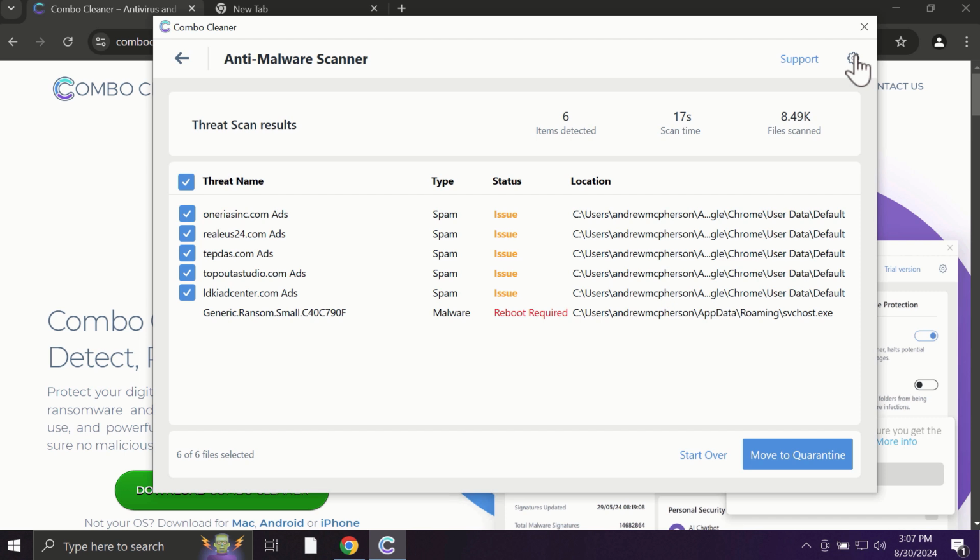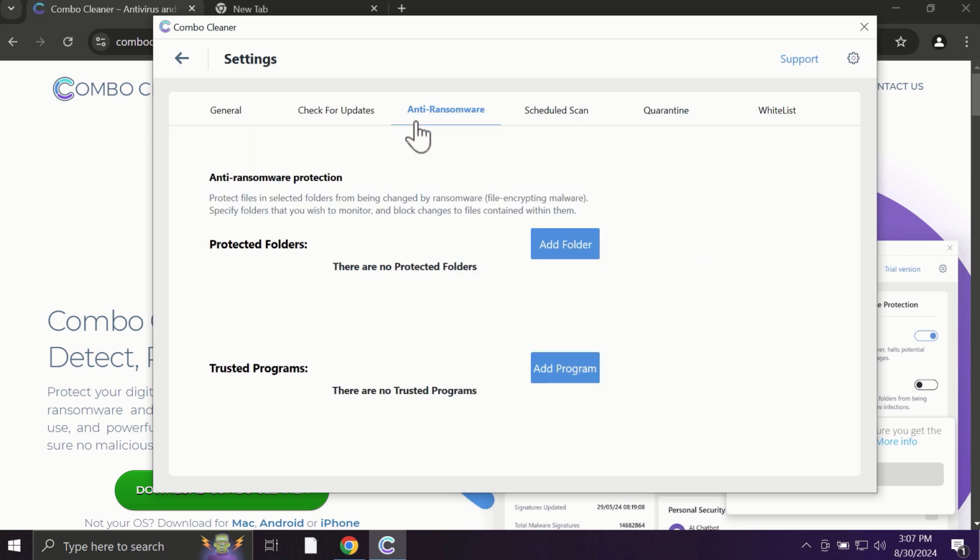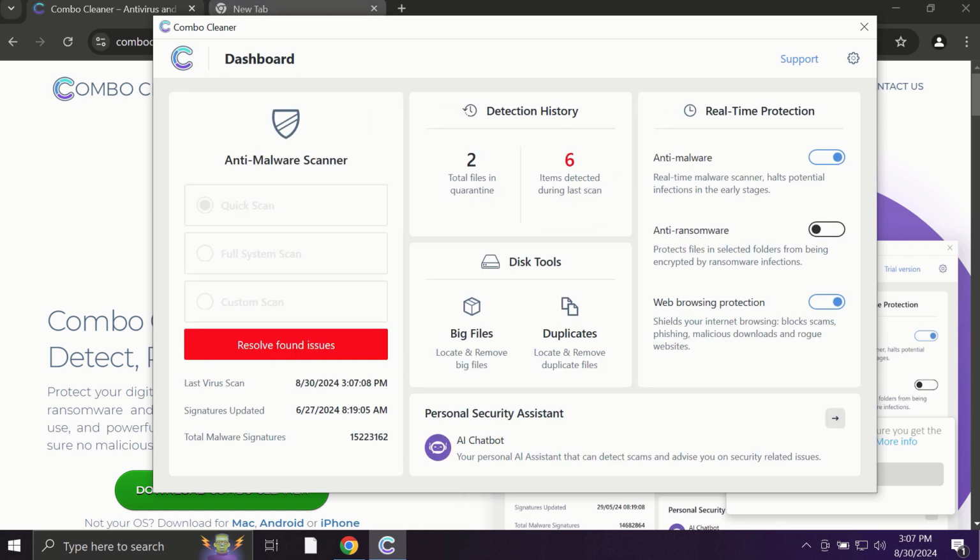With the premium license, for instance, there is an excellent anti-ransomware feature which helps to always keep your data protected. You can add certain folders on your system, and the contents of these folders will be always under protection against ransomware attacks. And Combo Cleaner works extremely well when it comes to identifying contemporary threats like adware, ransomware, all sorts of annoying pop-ups. Combo Cleaner fixes browser redirection issues.